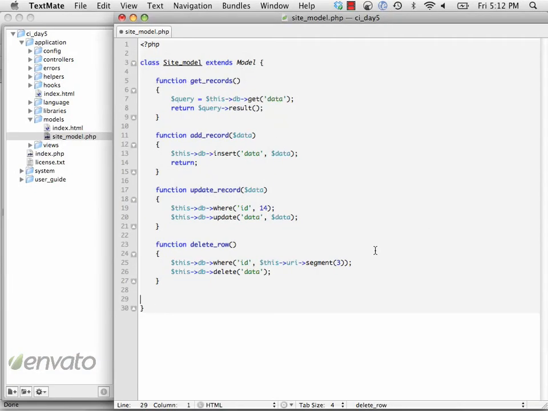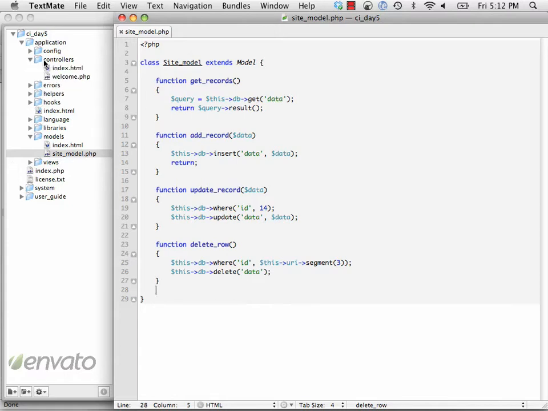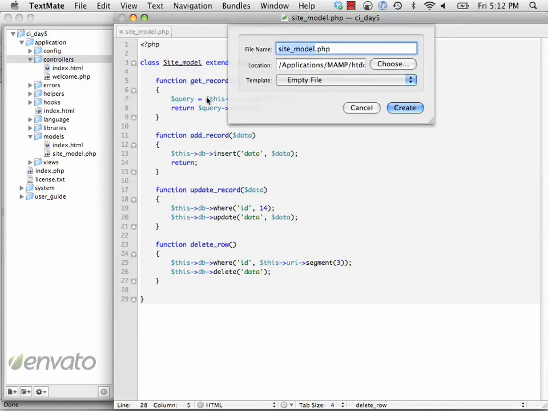And I think that's fine. We could get more complicated, but I think this will be a good introductory to simple CRUD operations. Okay, so that is our model. The next thing I want to do is get started with our controller. So let's find our controller, create a new controller, and we're going to call it site.